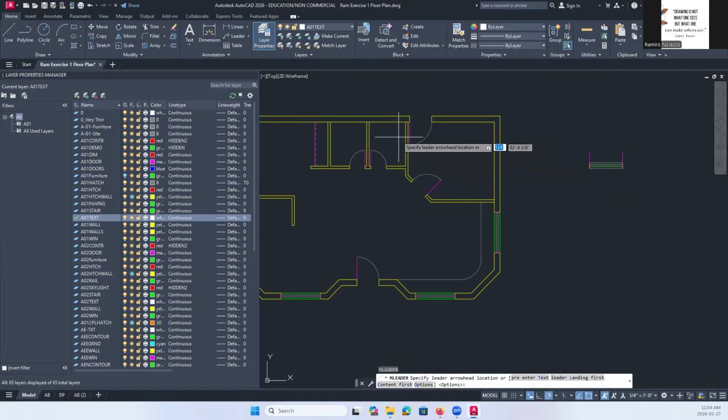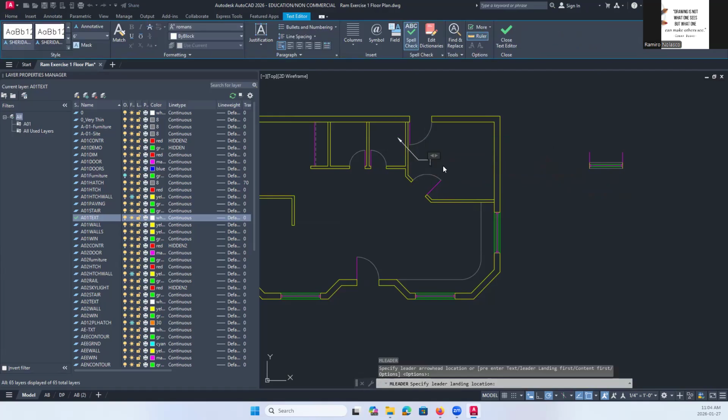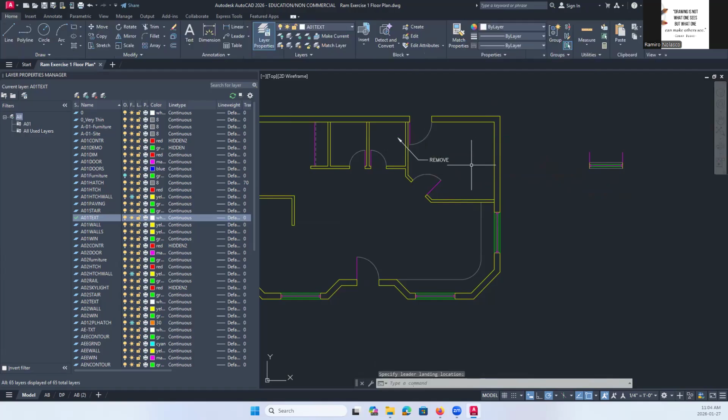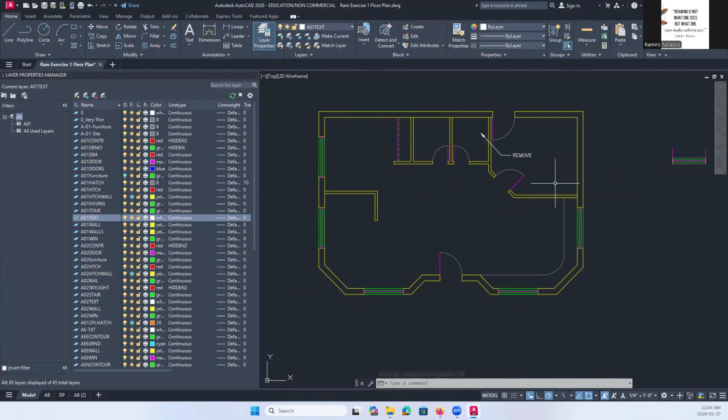Okay. And then ML, M leader. So let's say I have a furniture here. I just click there. Try not to overlap. Okay. And then type your text. Remove so and so. Okay. You can hit enter for another line, close text editor, or click outside to end. Okay. Now, if the text is too big for medium, then select small.